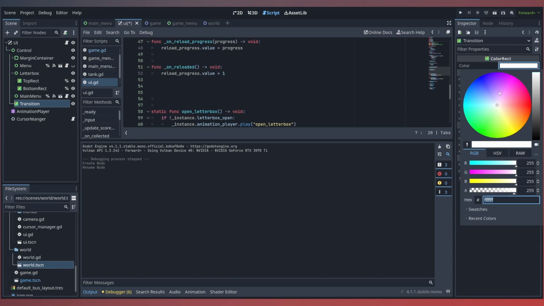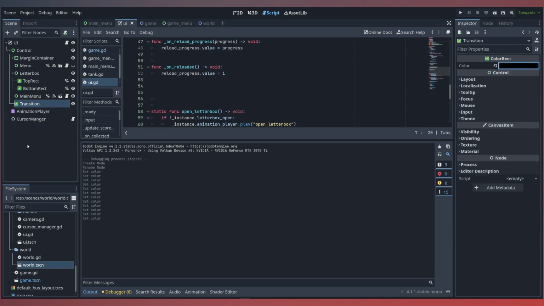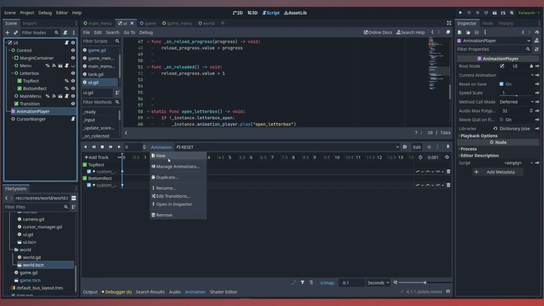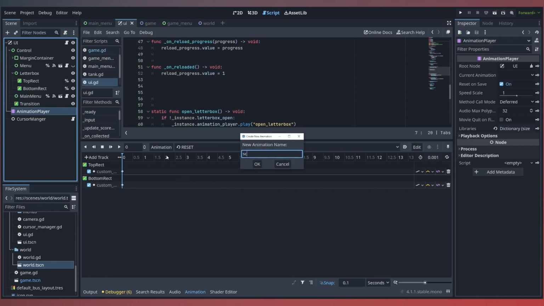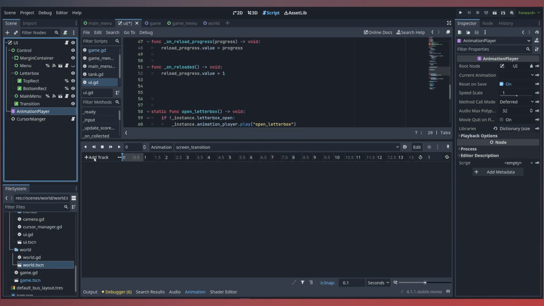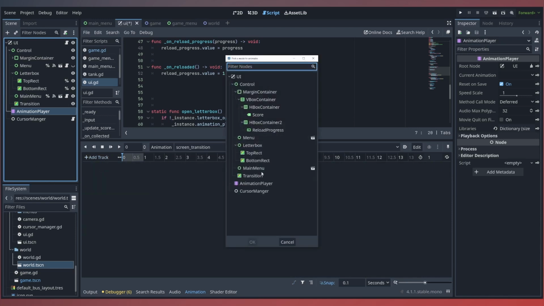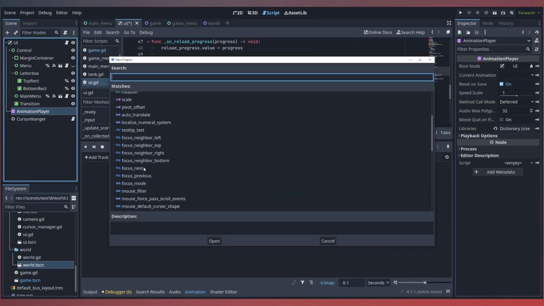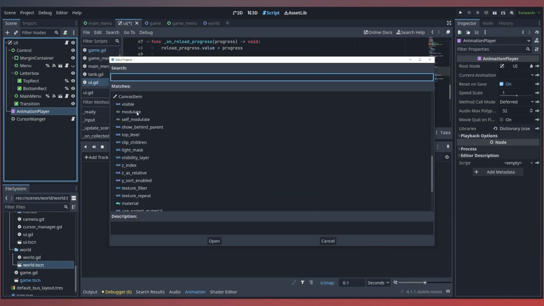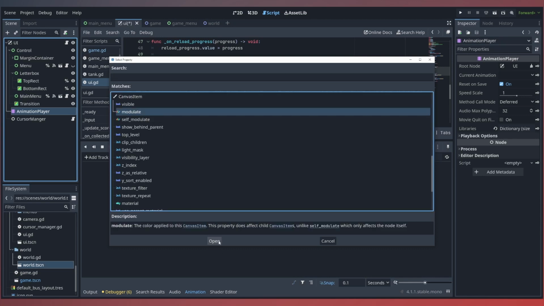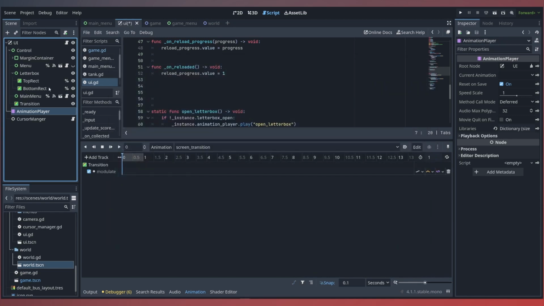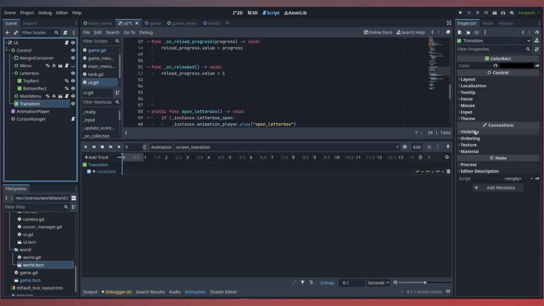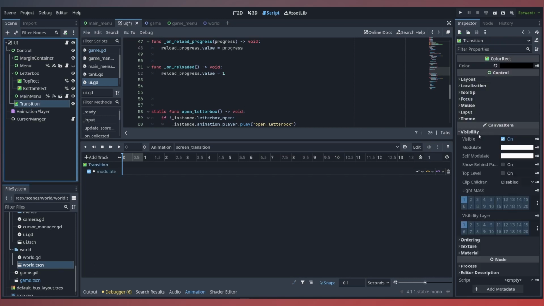And we'll go ahead and give this a color of solid black. And then inside our animation player, we'll go ahead and create a new animation that we'll call screen transition. And here we're going to track the property of our new transition, and we'll be modifying the canvas item's modulate property. Here, we'll make sure that the transition's modulate property, which is part of the visibility section of a canvas item, we'll keyframe solid white by default.